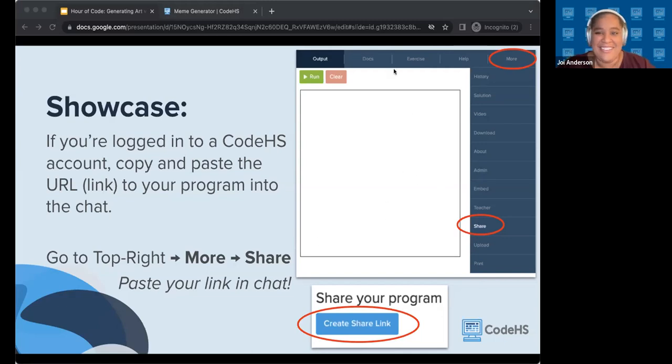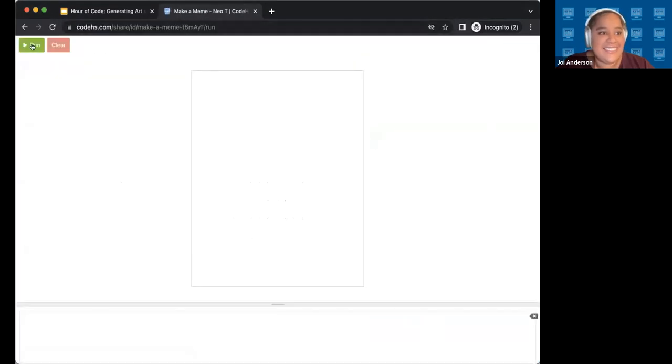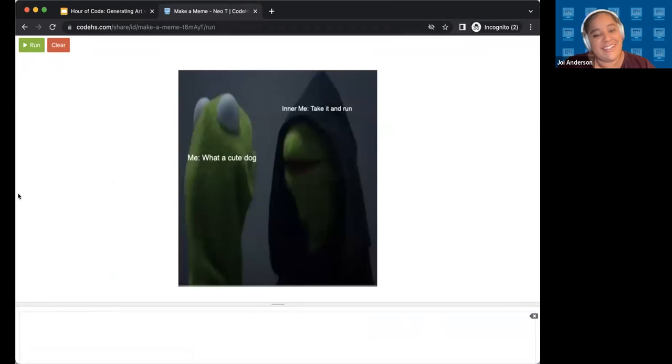All right, I'm laughing because I looked at one of these memes. I will share the one posted in the chat. Okay, let's take a look. Ooh, it's one of the Kermit memes. Me: what a cute dog. Inner me: take it and run. Same, I love dogs. Nice. Any others?